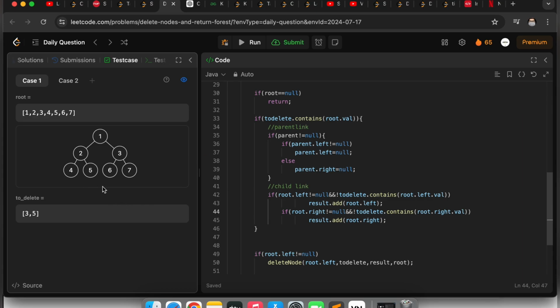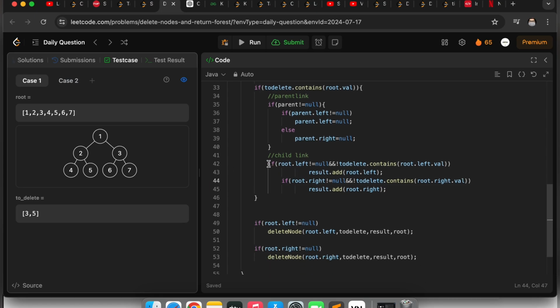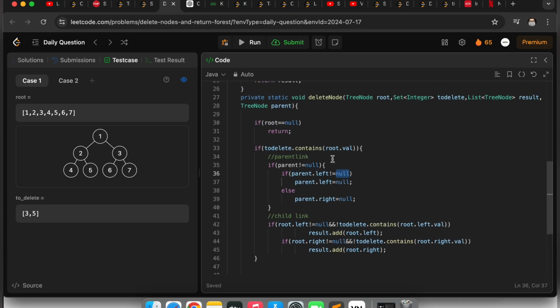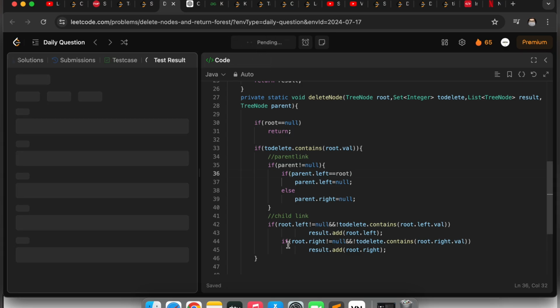So it will check if parent is not null. Okay, it will come to this section. Parent is not null, so parent dot left if not null. No, actually it has to compare with the root, right? Parent dot left is equal to root, then we make it null, else the right. That's how we know the link, right?